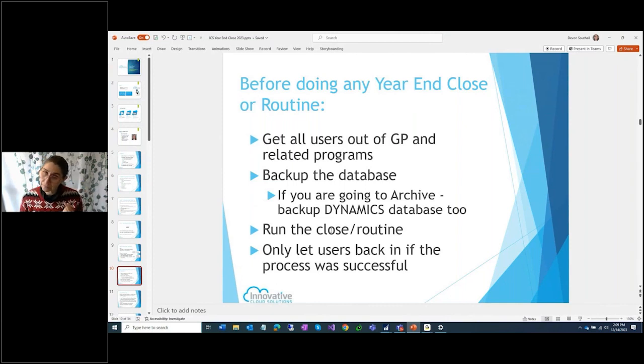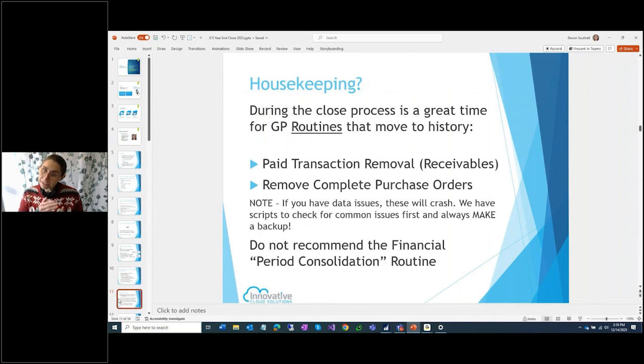Run your close routine and only let users back in if the process was successful. If the process wasn't successful, sorry, you should call support right away. That's where that backup comes in. So if you don't have IT that can help you with the backup, that's where we can help you. Just let us know, okay? So that's super important. And that goes to really anything under routines or utilities, is that you should do the backups.